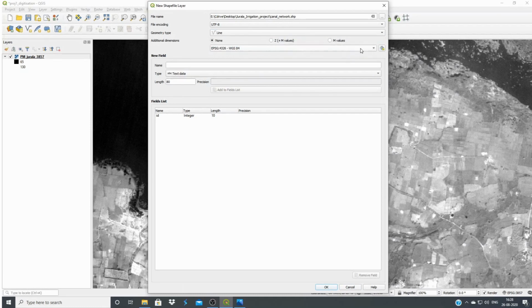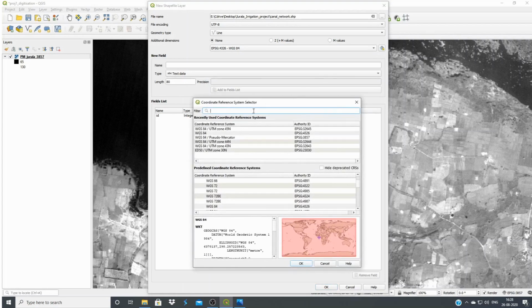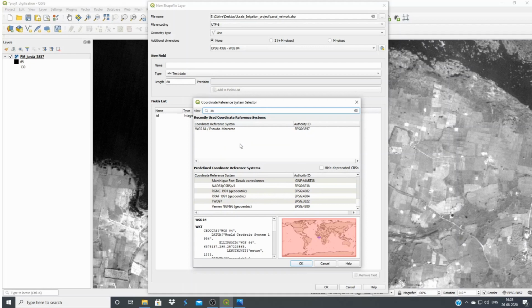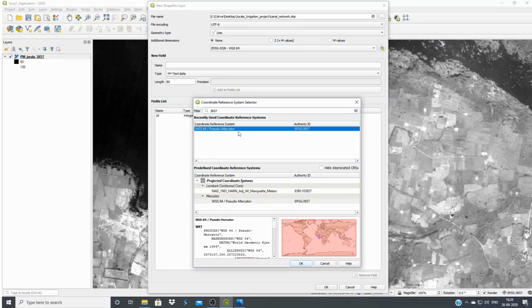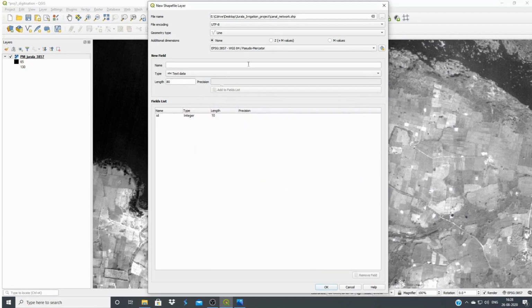And third, you have to give the reference system, the CRS. Make sure the CRS is the same as that of your raster data. So the raster data CRS is EPSG 3857. So you have to assign the same CRS, 3857. If you are not able to see this CRS in this list, then you can write 3857 here and the corresponding CRS will come here. You select it, press OK, don't change anything else.